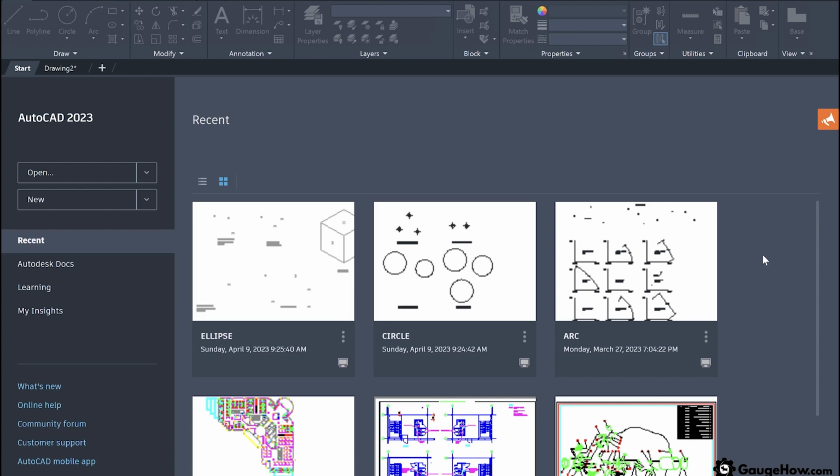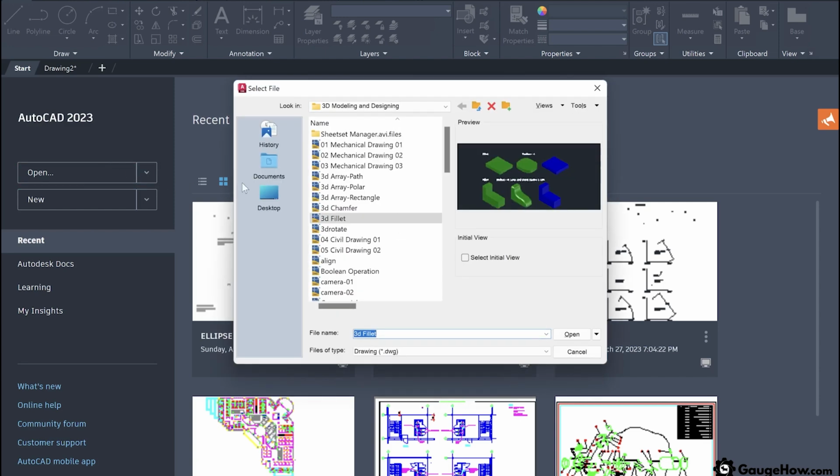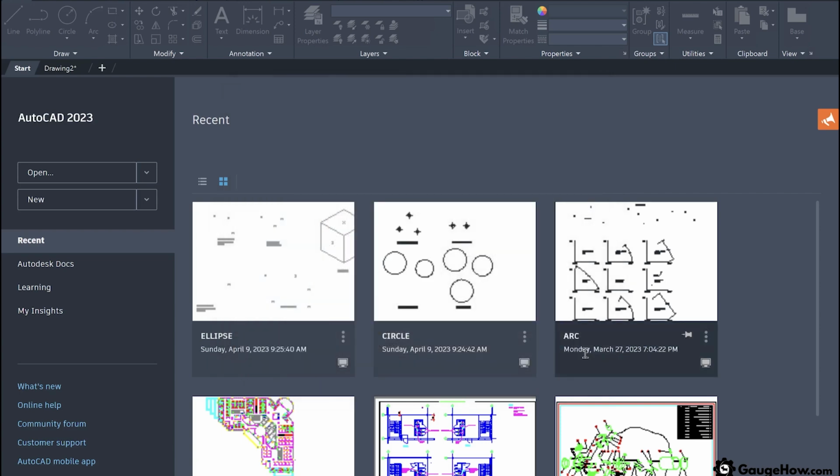Now, whenever you open AutoCAD, this is the interface that it looks like. This is the version AutoCAD 2023. So if you want to open an already existing file, then you need to select the Open tab. The already existing files will be shown over here in the list. But here we do not want to open any file, so I will click on Cancel.